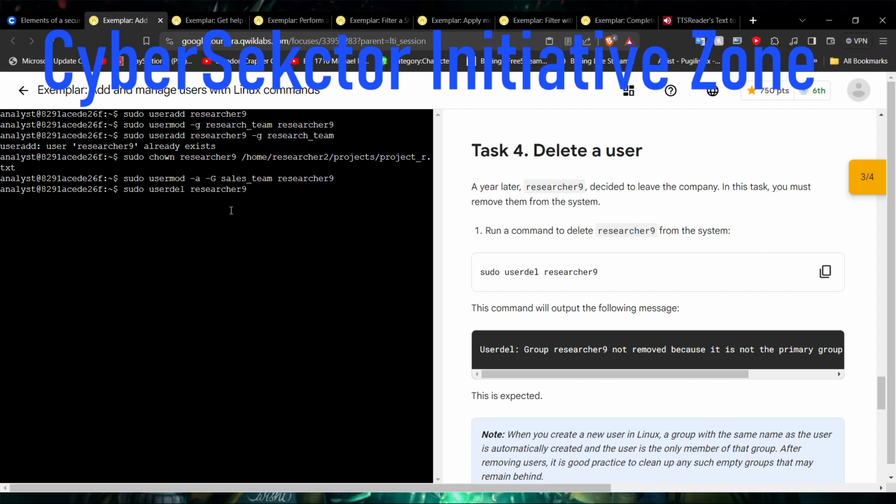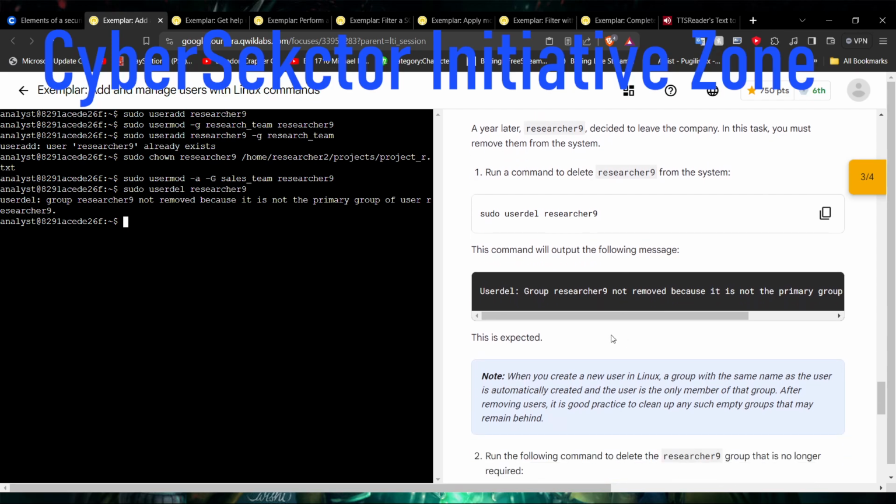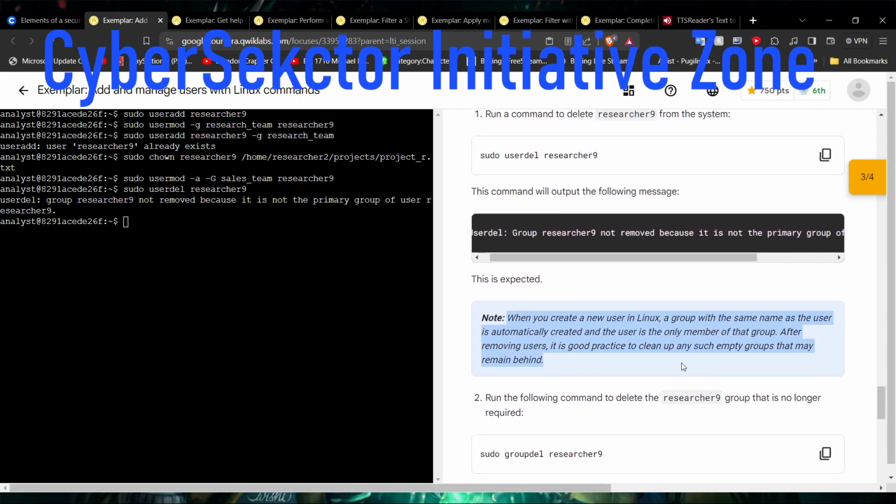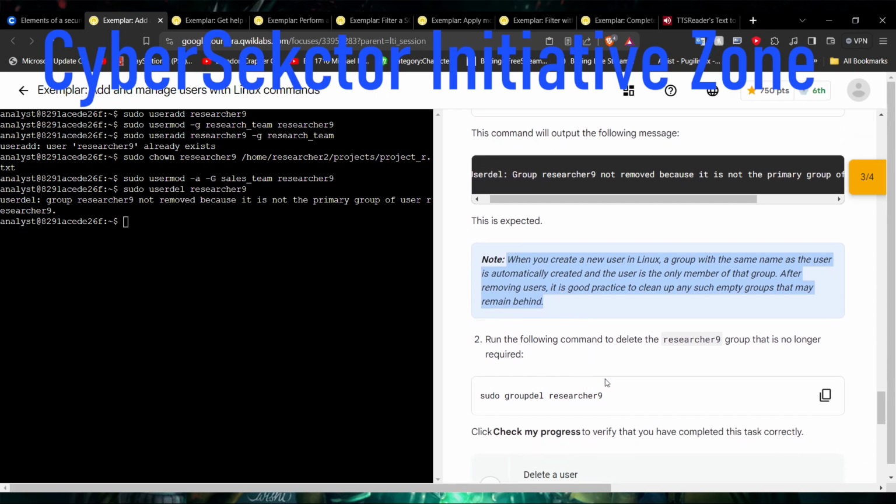So we have to do a delete command for the user: sudo userdel research9. It says here, for the error message, userdel: group research9 not removed because it is not the primary group of user research9. It says when you create a new user, a group with the same name as the user is automatically created, and the user is the only member of that group. After removing users, it is good practice to clean up any such empty groups that may remain behind. So run the command to delete the research9 group that is no longer required.